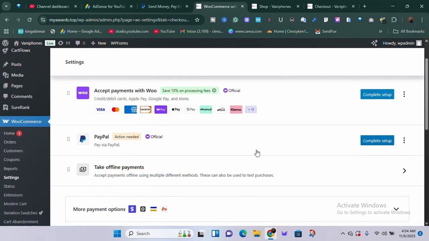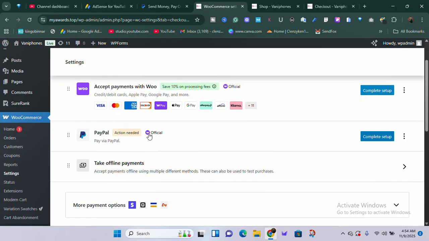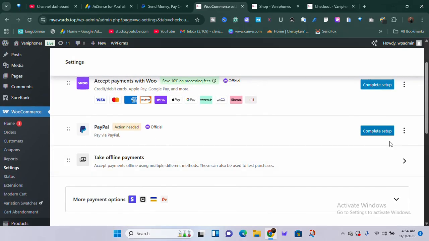Now we have these options. We can accept payments from Woo, which is WooPayments, which is not what we were doing. But look at the PayPal plugin that we just installed. As you can see, pay with PayPal. Now it says action needed. That means we need to do some setup. So what is the setup? We just need to click on this complete setup.